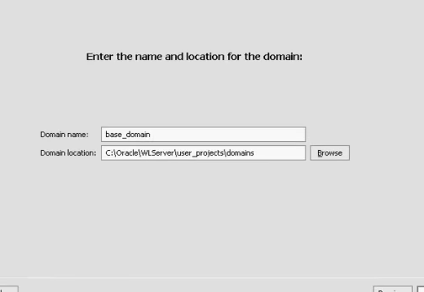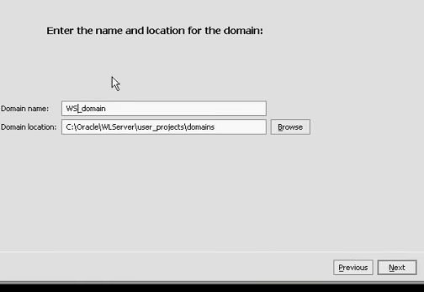What do I want as the domain name for this particular domain? I'm going to call this my WS domain, for web services domain. Again, you can call it anything you want. You can change the location if you want. I'm going to leave it in the standard location.